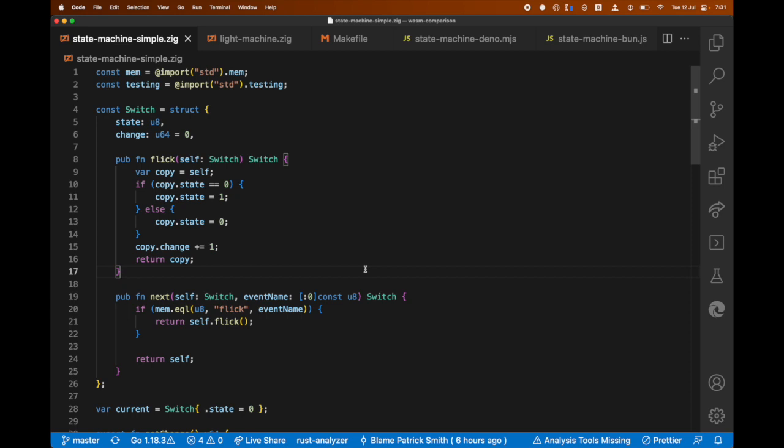Look at the Zig language and compiling to WebAssembly. WebAssembly is a format that can be run in web browsers and also on the server. Here we're going to make a very simple state machine. It's so simple, it's like a light switch.